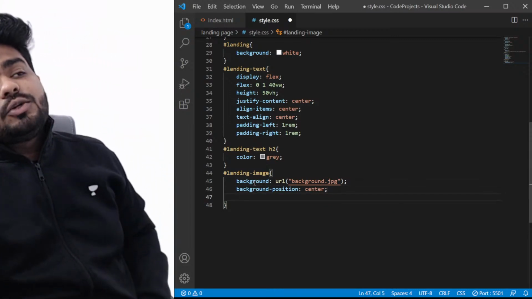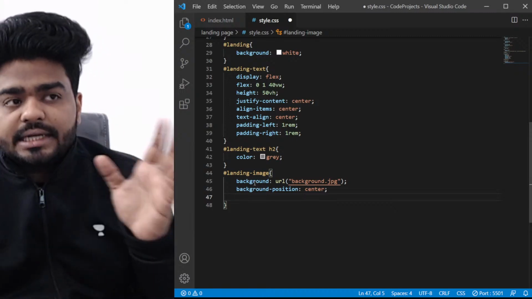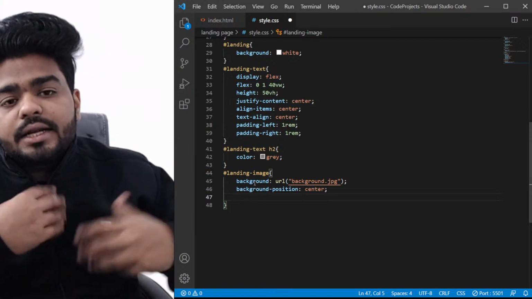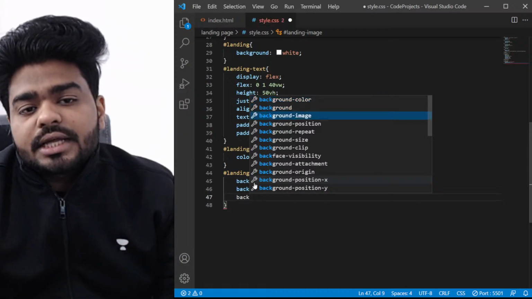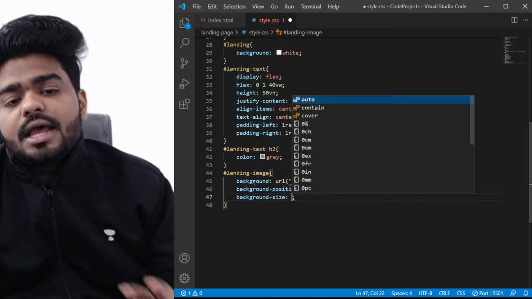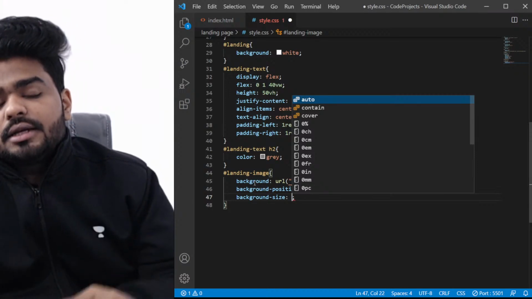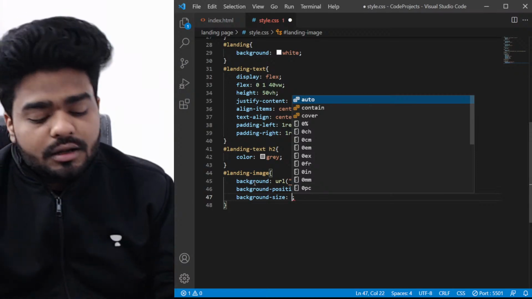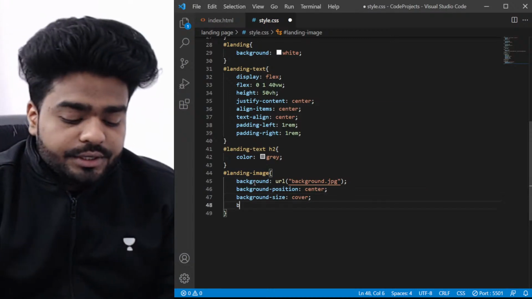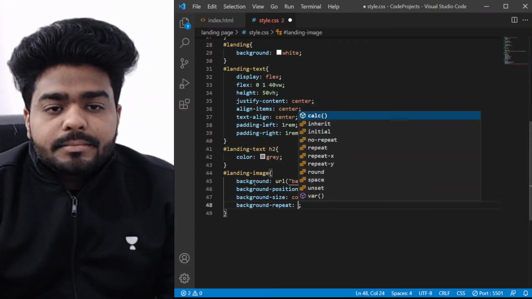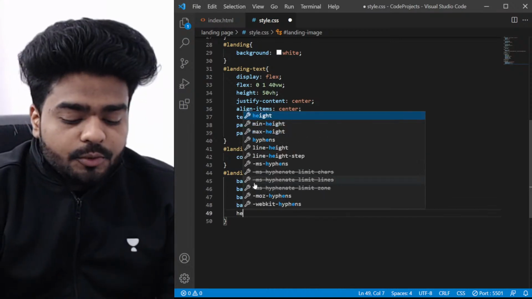Because I've already used display flex. So flex will arrange it properly, right, left, it will maintain. I don't have to write extra code here. I don't have to mention whether it should be on the left or right. I just want to put it in the normal position, which is center. Display flex will understand how it's going to place it. I don't want to repeat it, so no repeat. And I'm going to give a height.